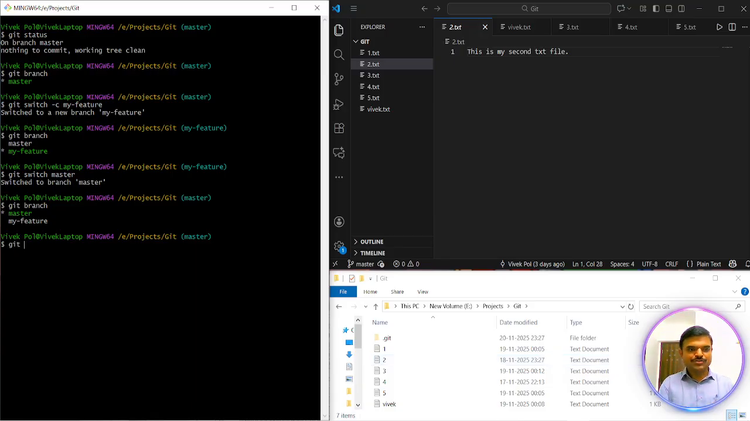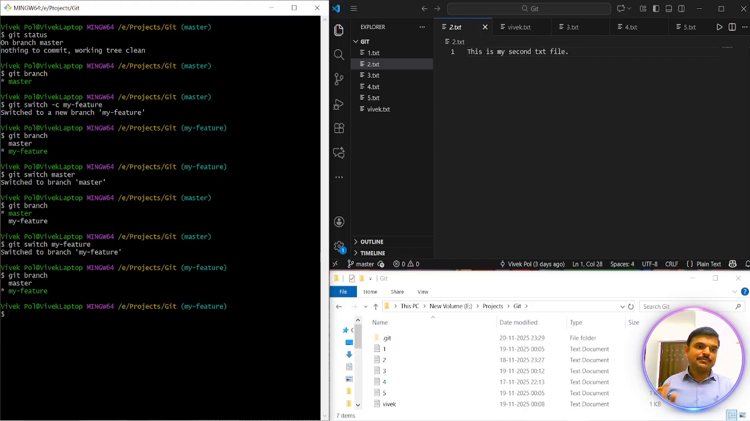Now I will switch to my feature branch, git switch my feature. Okay, now I am in the feature branch. Yes, I am in my feature branch, and I am working on my files, like whatever things I am making here, 2.txt or 1.txt.